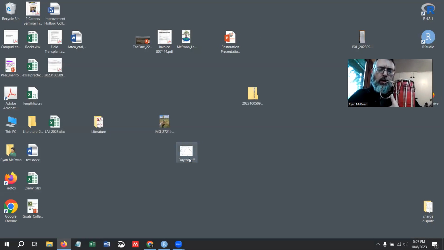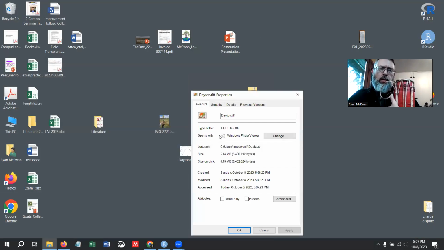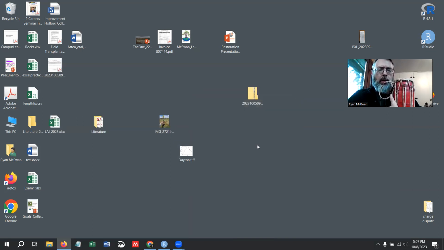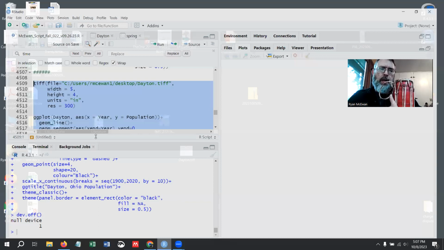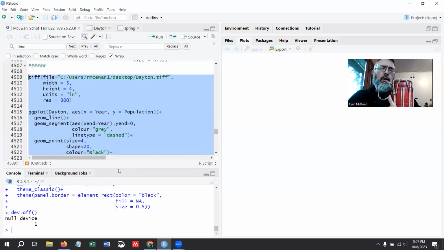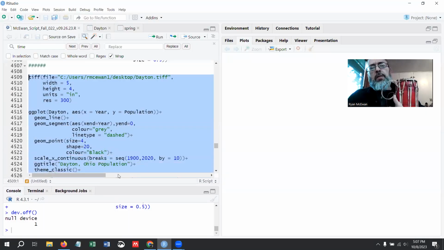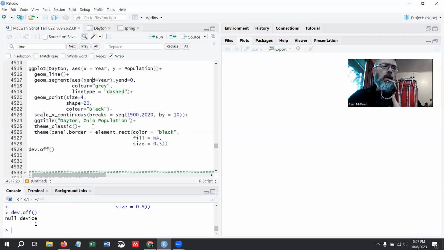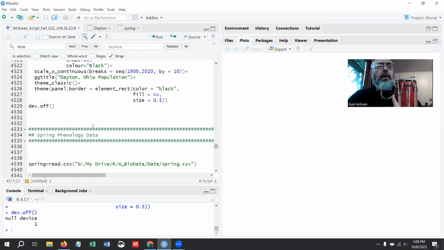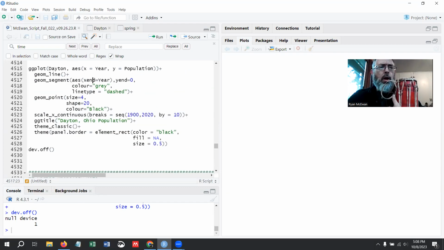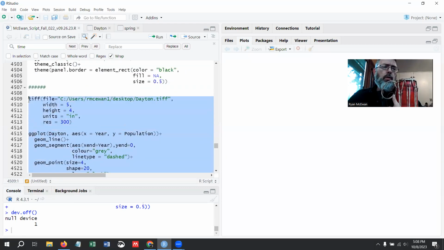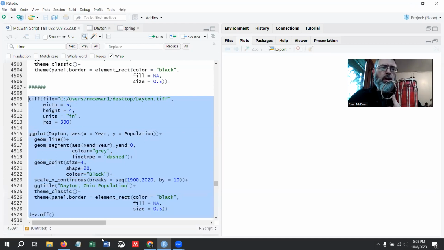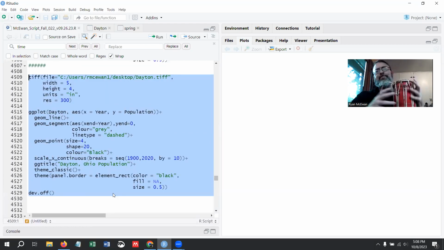And it's going to be a large file. This is 5.14. So, the more DPI, the higher quality of the image, the larger the file. That's all. So, type this code, run the code, create a TIFF file on your desktop.